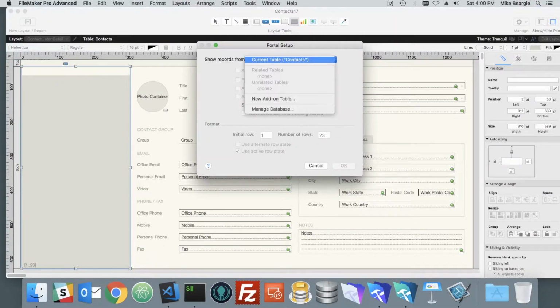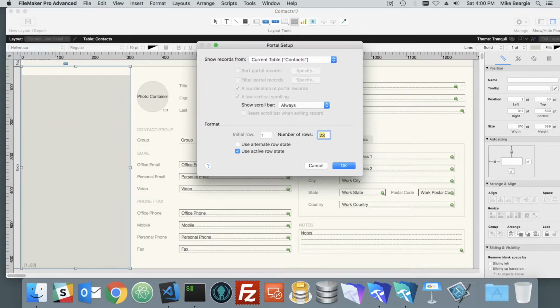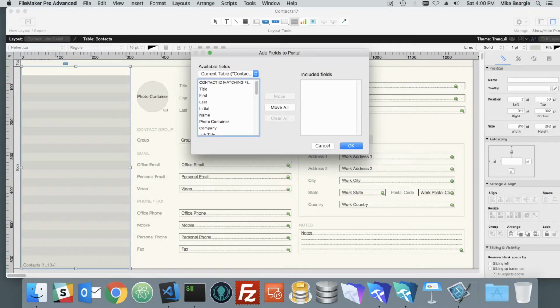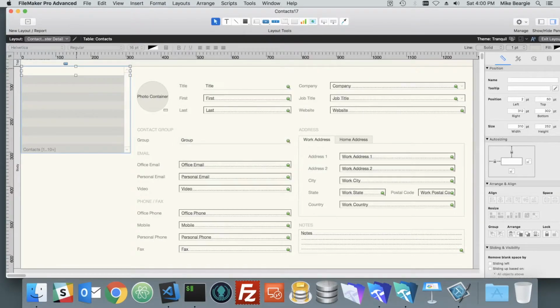I'm going to say I want records from the current table. Since I don't have any related tables, I can't even choose, but you can see current table, this is a new feature here. The other thing we're going to be talking about here is add-on table. We'll get to that in a second. So I'm going to do current table contacts, use an alternate row state, and I'm just going to show 10 rows in this space. And from there, I'm just going to hit OK.